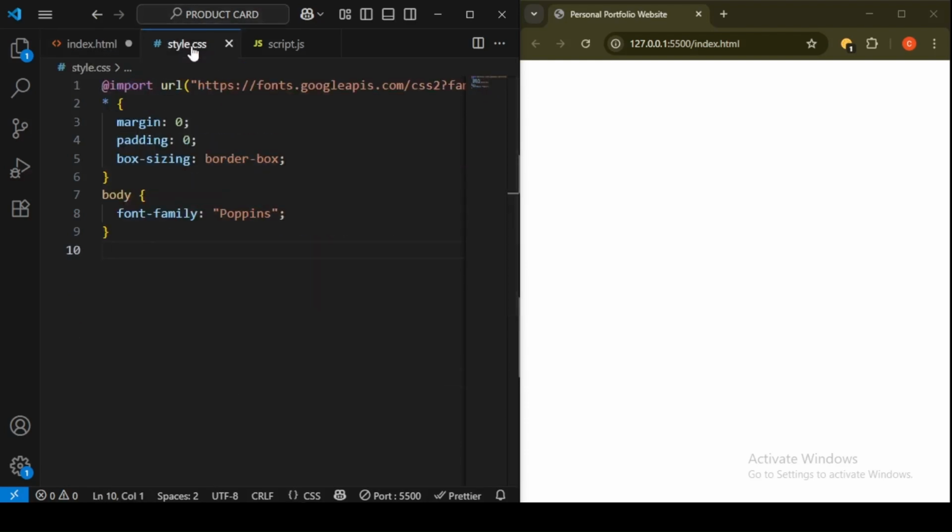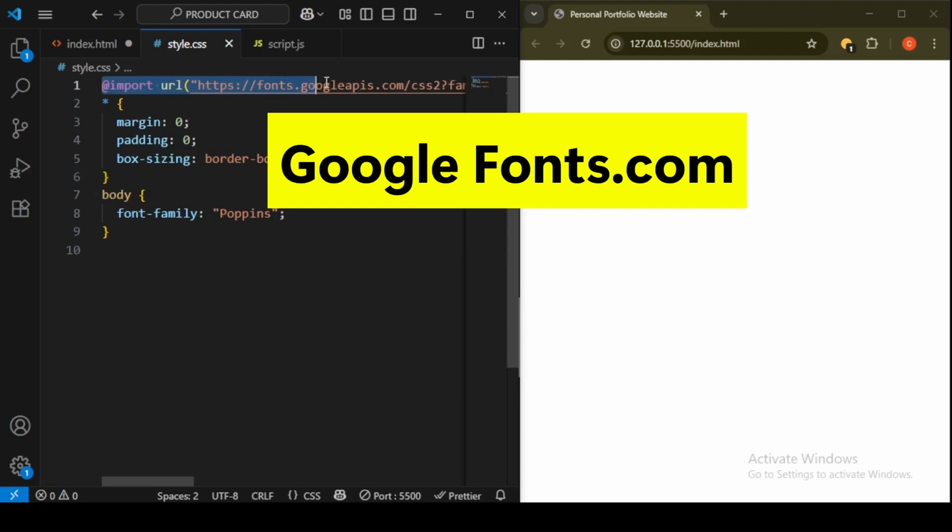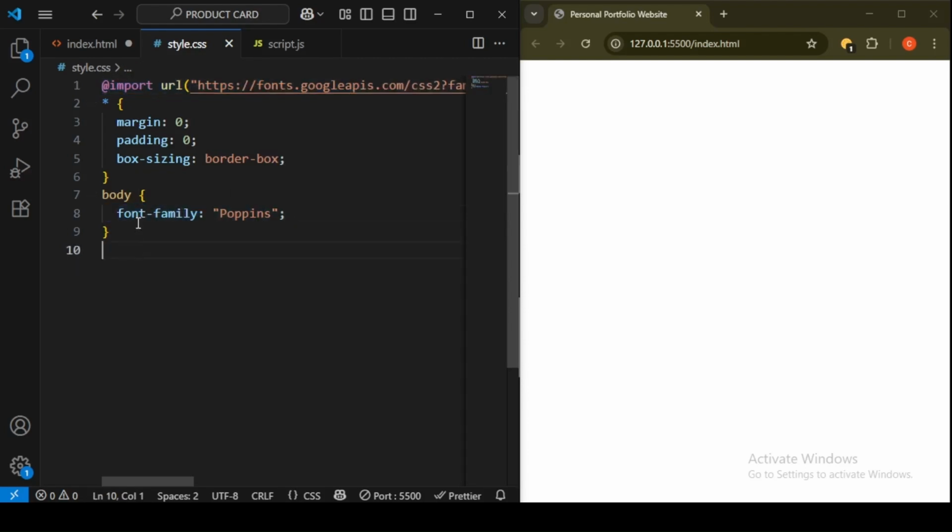Now in the CSS file, we first have this one line of code that we copied from Google Fonts because we want to be using the Poppins font family for our text. And then we have some global resetting properties like the margin, the padding, and also setting the box sizing to border-box. And this is also all you need in the CSS file.